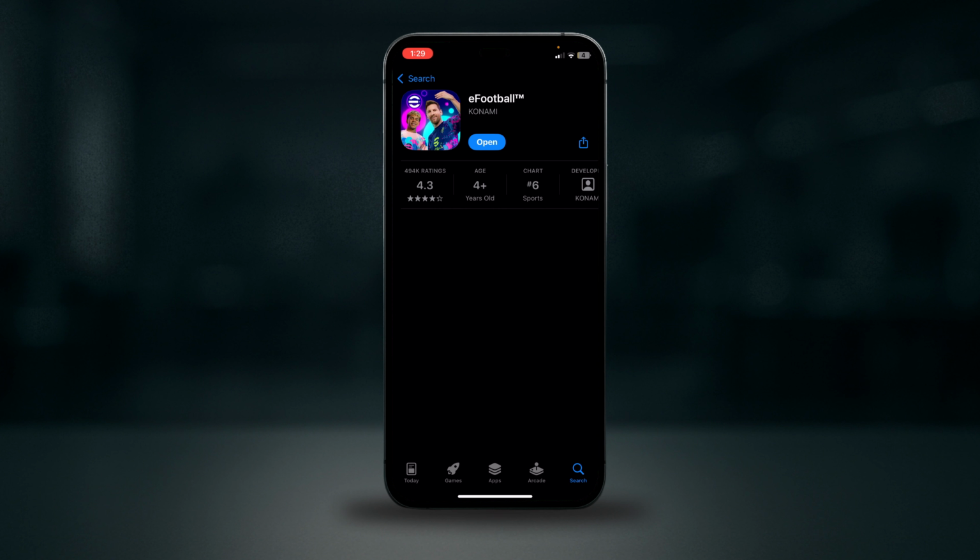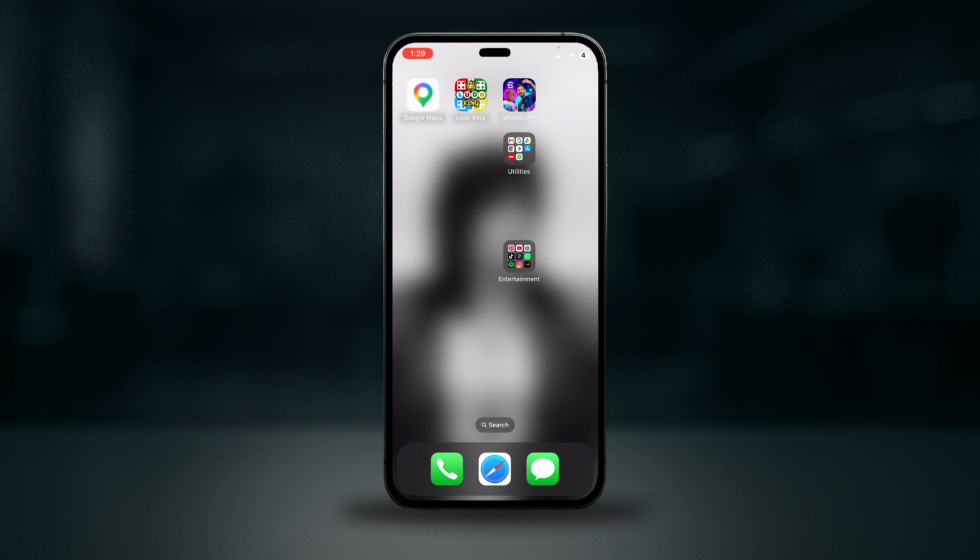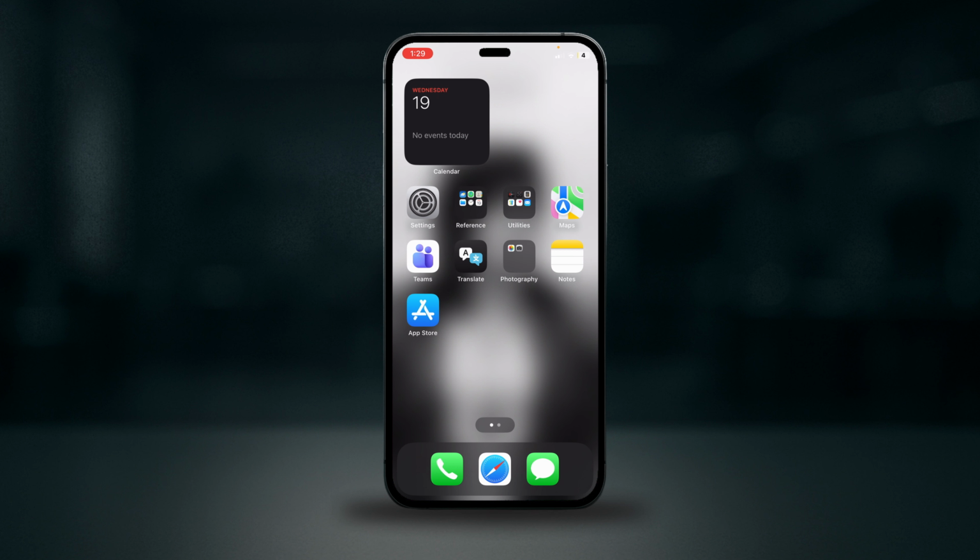If the update is stuck on waiting, tap and hold on the eFootball app icon, tap resume app, and tap pause and then tap it again to resume so the download restarts.